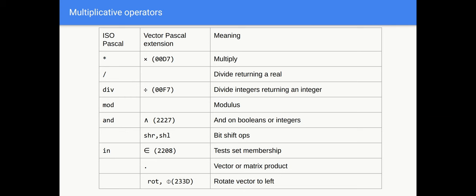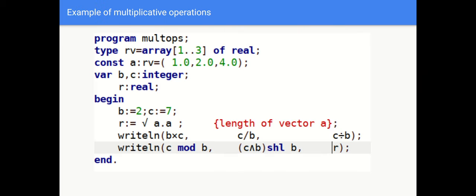There are a couple of other operators which you may not be familiar with yet. Here there are the bit shift operators, which are standard shift right, shift left. There is vector product, which is just done with a dot, which is standard maths notation, and there is rotation of vectors horizontally. And this is shown with a circle with a line going through it. Here. Circle with a line going through it. That is carried over from APL and is meant to be a mnemonic symbol for rotation.